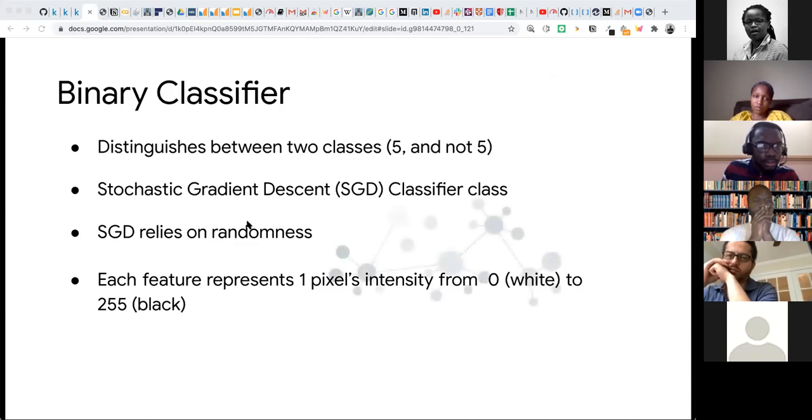Okay, so now the binary classifier. It distinguishes between 2 classes. That's 5 or no 5. And normally this MNIST database contains 10 classes, that's from 0 to 9, right? So we have to pick just 5 alone because we are looking at using binary classifiers.